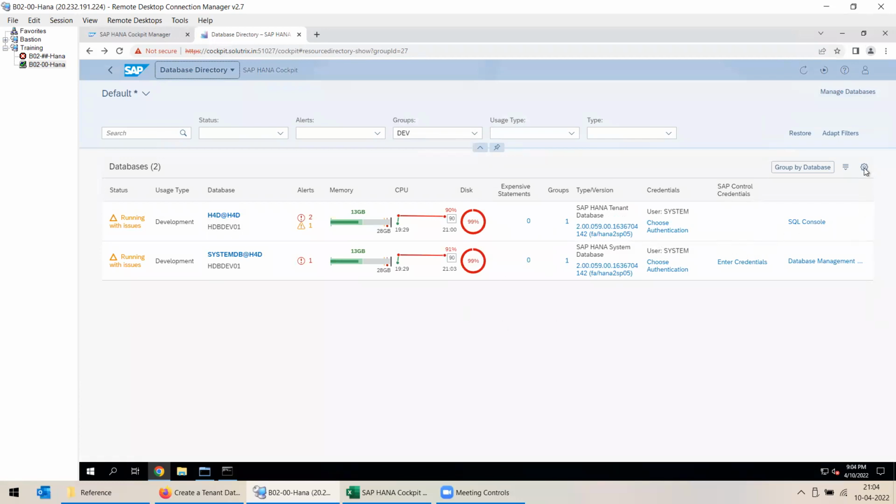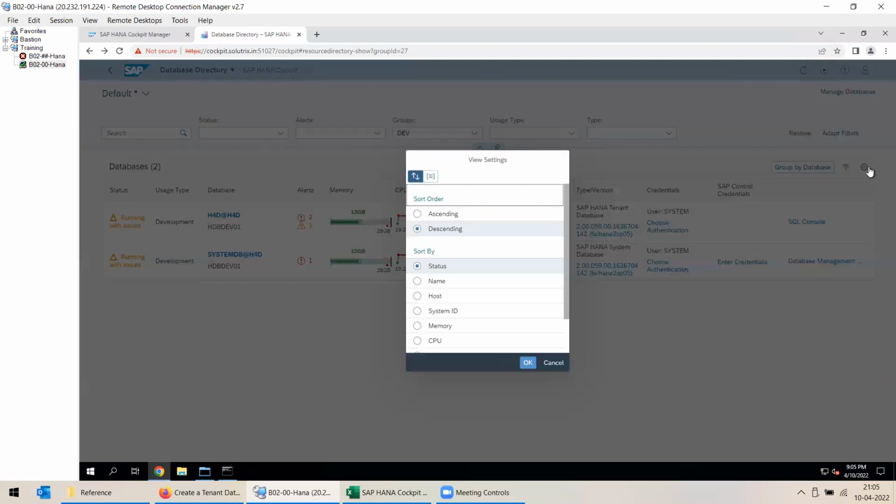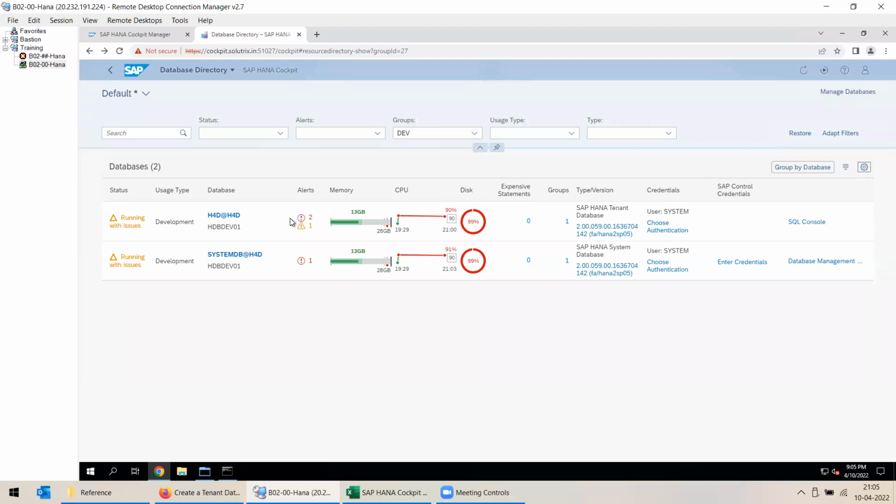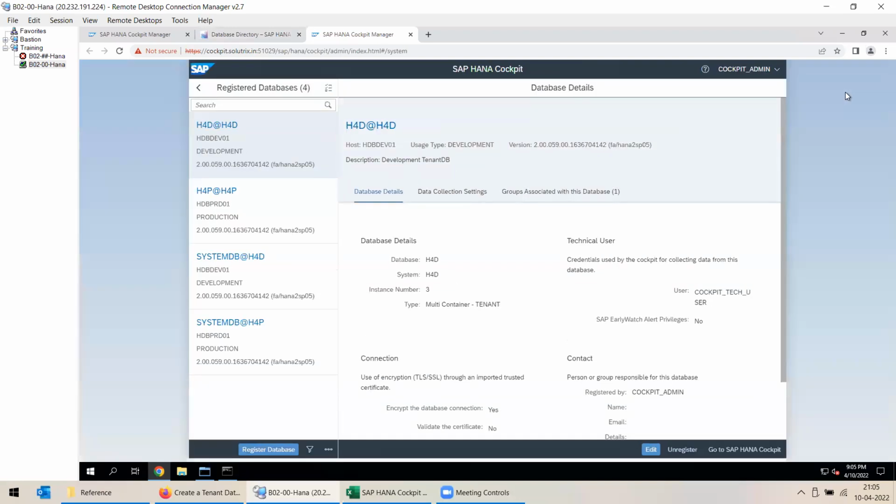Okay, and if you want, you can also go for this advanced. I think where is it? This one. You have to select manage databases. This is again, it has taken you to this HANA Cockpit Manager.